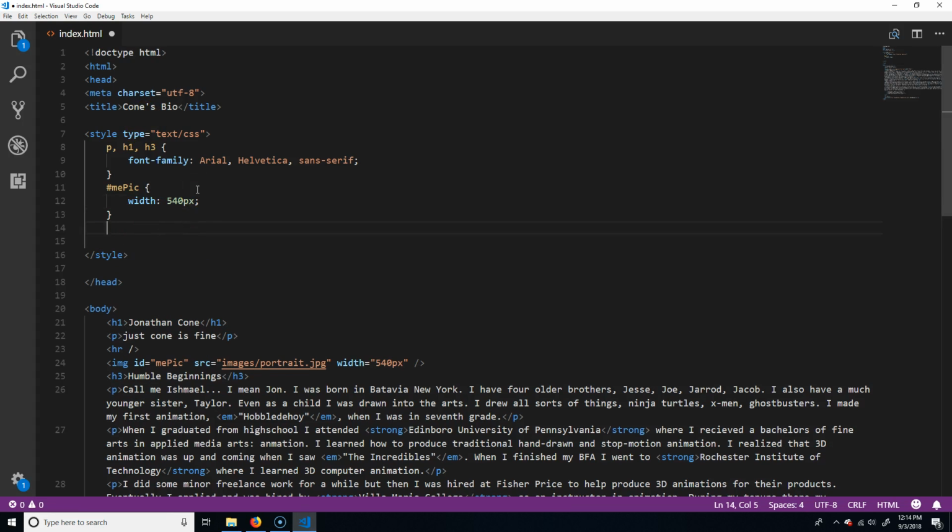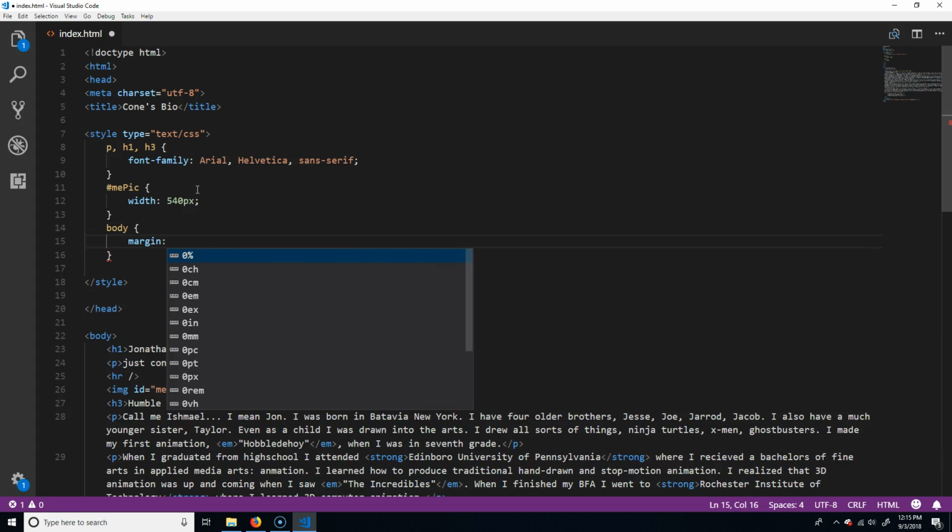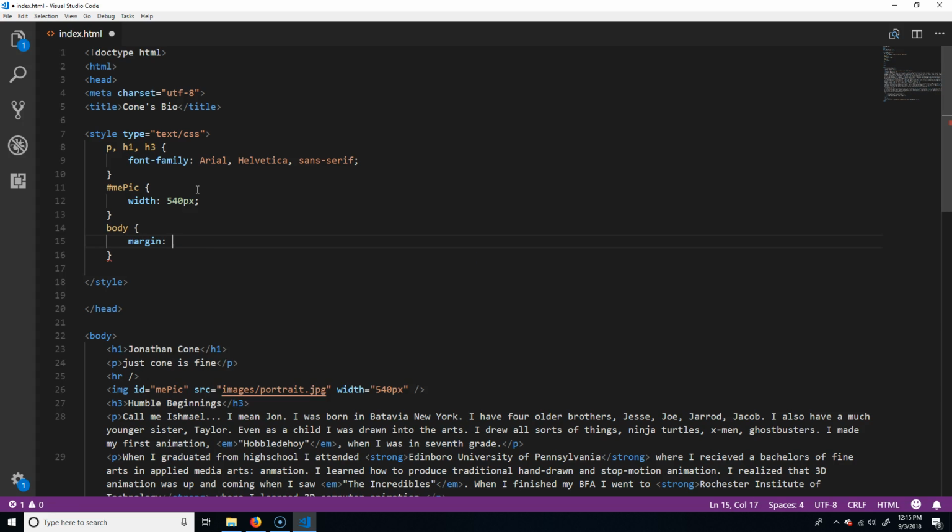Okay, so this is a box element. So I'm going to go to body, and then I'm just going to do margin. If I did margin-left or margin-right, it'll only do it to one, but margin will apply to all of them. And I'm going to do, let's say, I don't know, 25 pixels. Okay? And we'll save that.